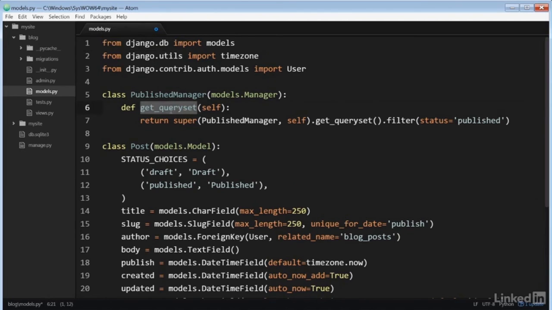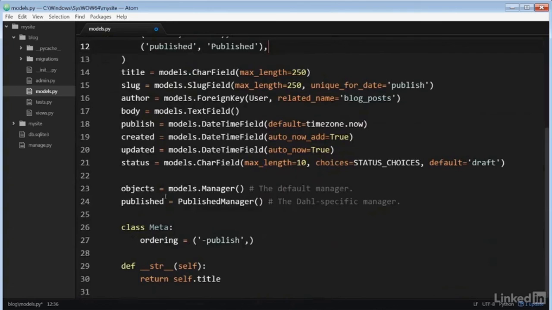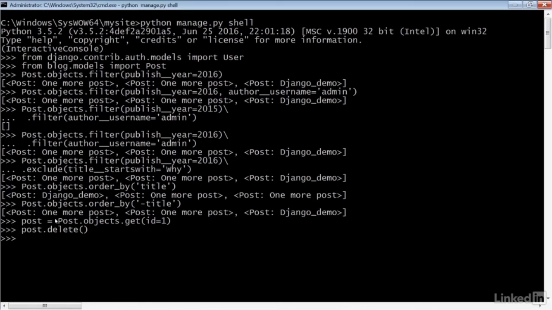get_queryset is the method that returns the query set to be executed. We use it to include our custom filter in the final query set. We've defined our custom manager and added it to the Post model. We can now use it to perform queries. For example, we can retrieve all published posts whose title starts with Who using this code.